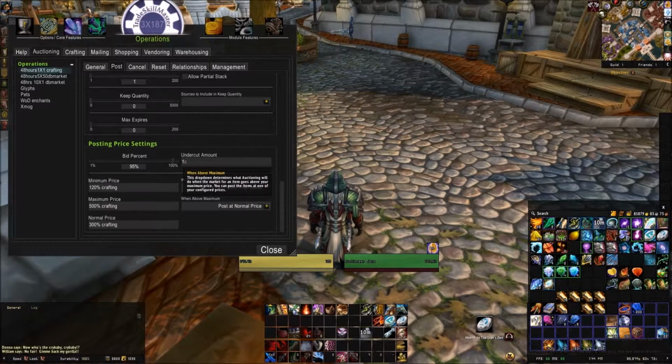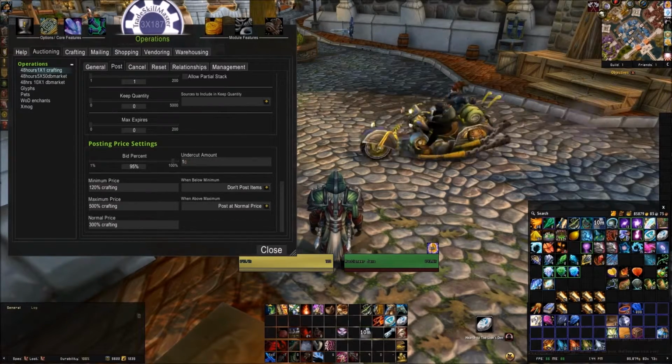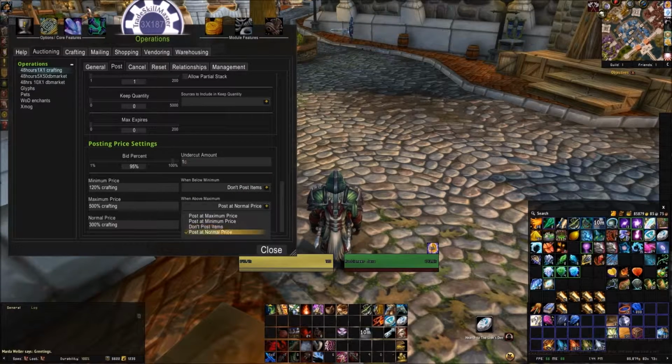And again, once you see an item that is above your maximum, let's say your maximum is 100 gold and there are items posted for 1,000 gold, well, what do you want to do with it? TSM will allow you to post it at your normal price, not post it at all, or post it at the maximum price. So yes, there will be an item at 1,000 gold, and then your item will pop up at whatever your 100 gold is, if that's the maximum price for you.